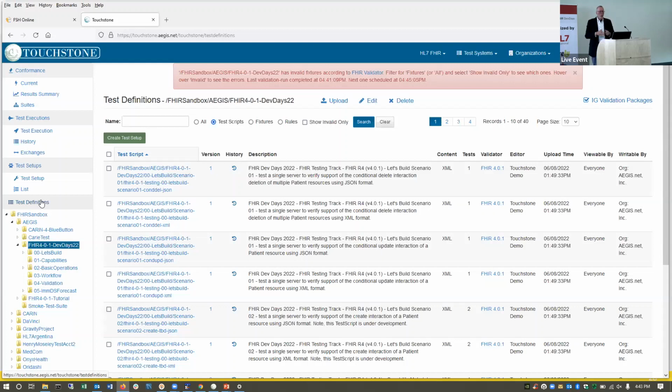So we have suites of test scripts above and beyond, but also including the ones for the ONC G10 certification. Hopefully that makes sense and answers the question. Anything else?